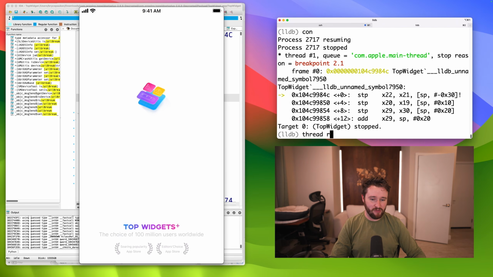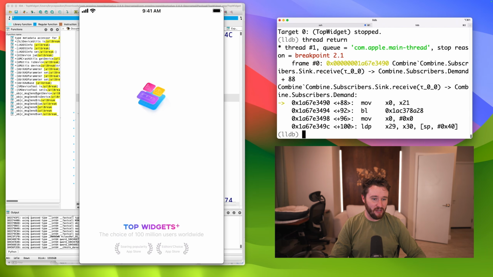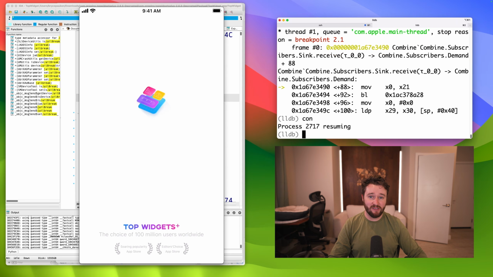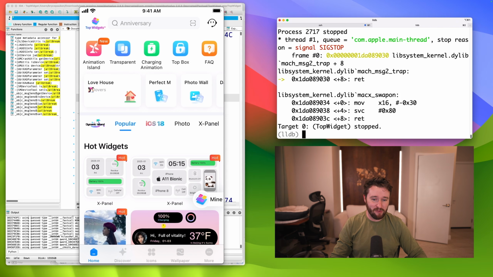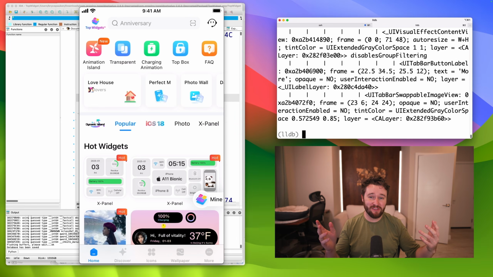And just like before, I'm going to use thread return to skip the execution of that method entirely. And then we can hit continue. And there we go. We are properly into the app. We can pause execution. We can do all our normal things to poke around in the app, set breakpoints on method calls, whatever we want.